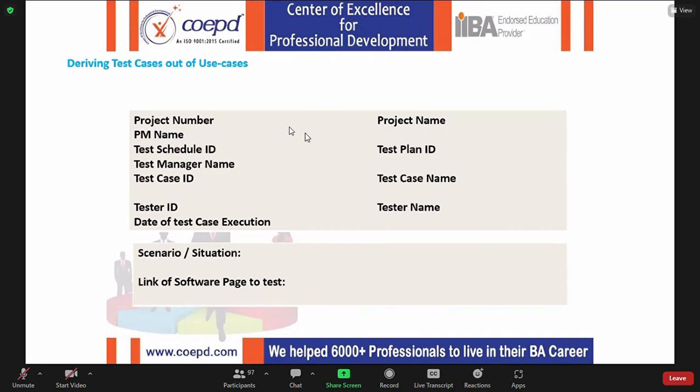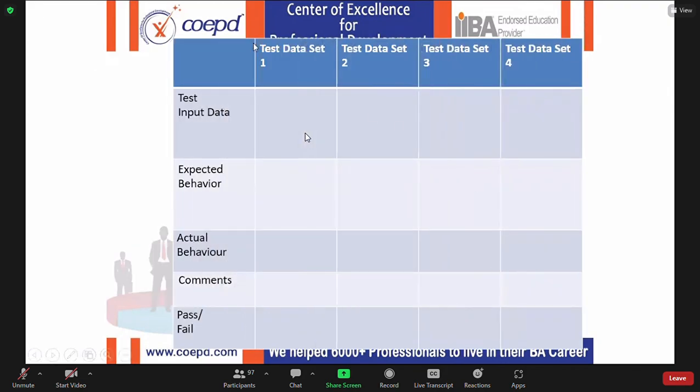The template speaks about the project number, who the project manager is, which test schedule it is, who the testing manager is, and who the tester is. Here they write why that particular test is going to happen. If they have any inputs, they write them here. If they are going to test any link, they use that link here. And then they prepare the test cases. For example, you can see there are 1, 2, 3, 4, 5 rows in general.